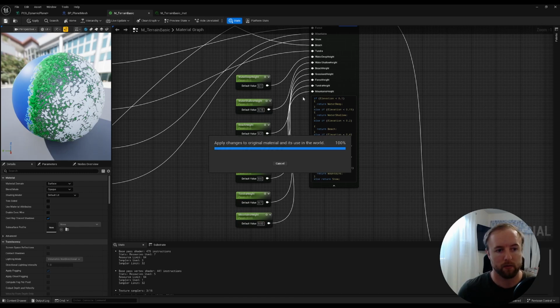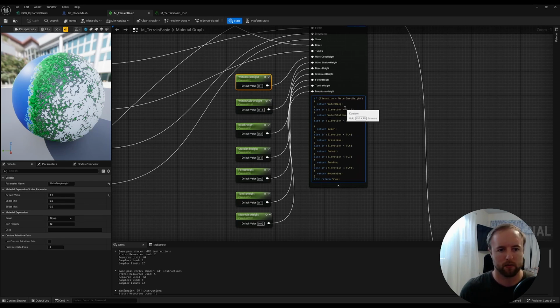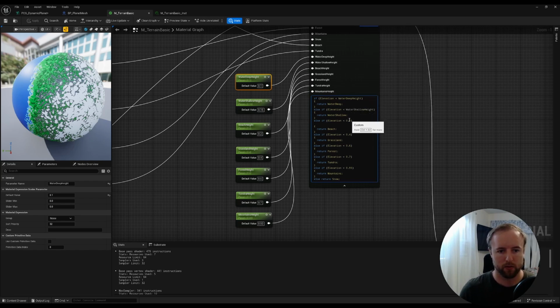And now the next step is to replace these numbers with these new variables that we've created. So this is water deep height. Man, I should copy and paste one at a time. Water shallow height, or just make shorter names. So this must be beach height.